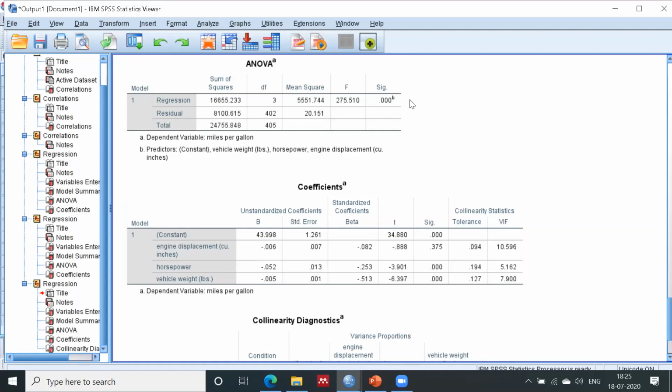Let me explain. Whiteboard is visible to everyone? Whiteboard is visible. Okay, thank you.